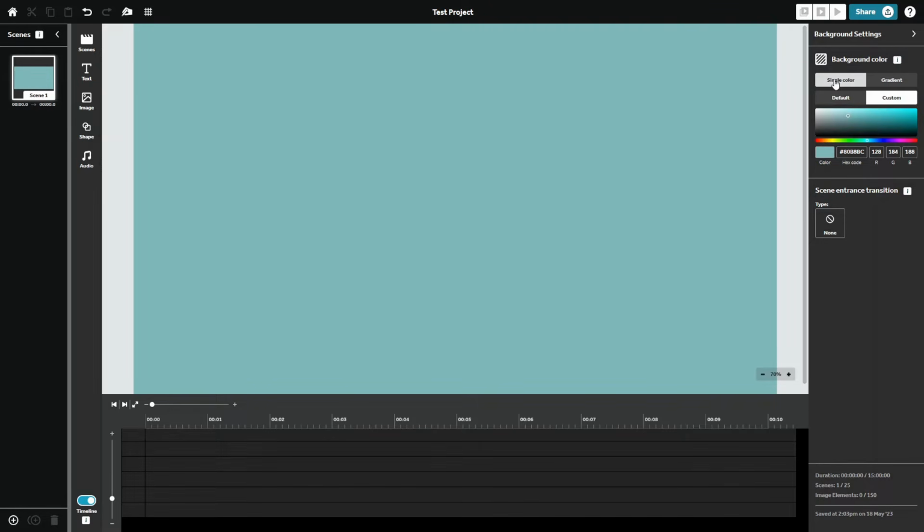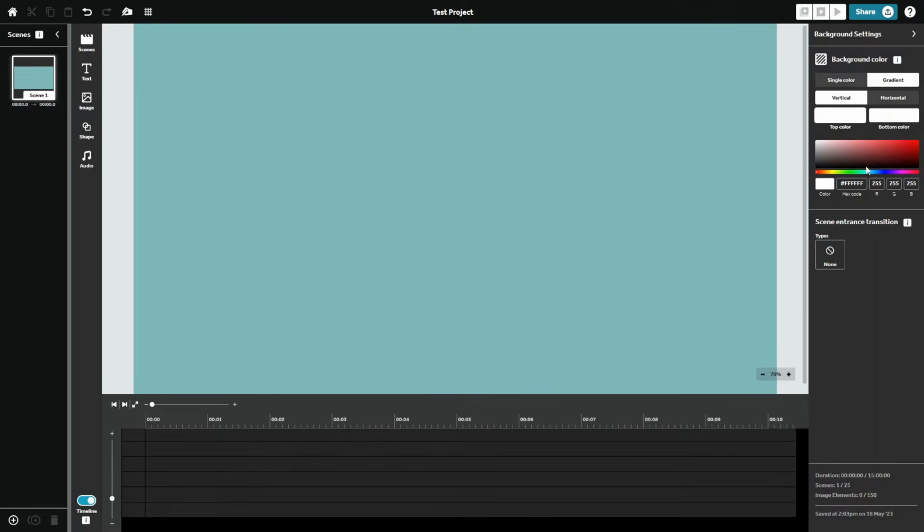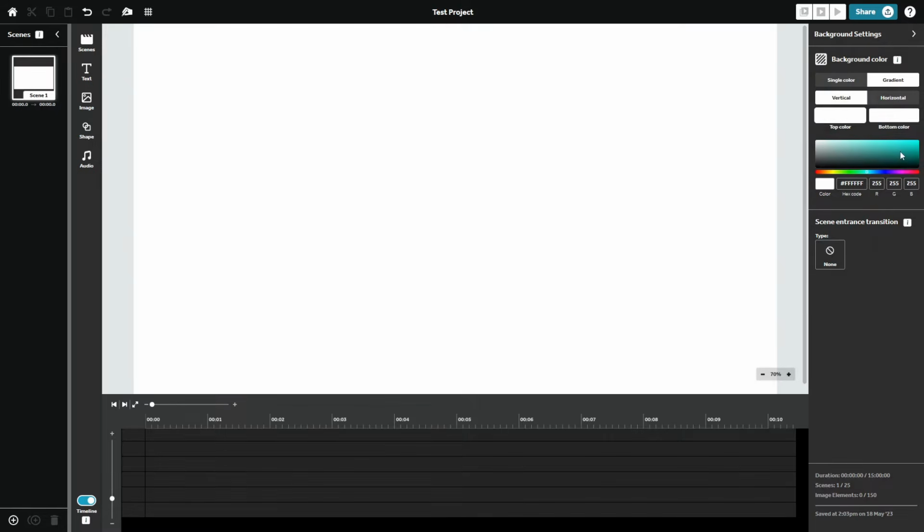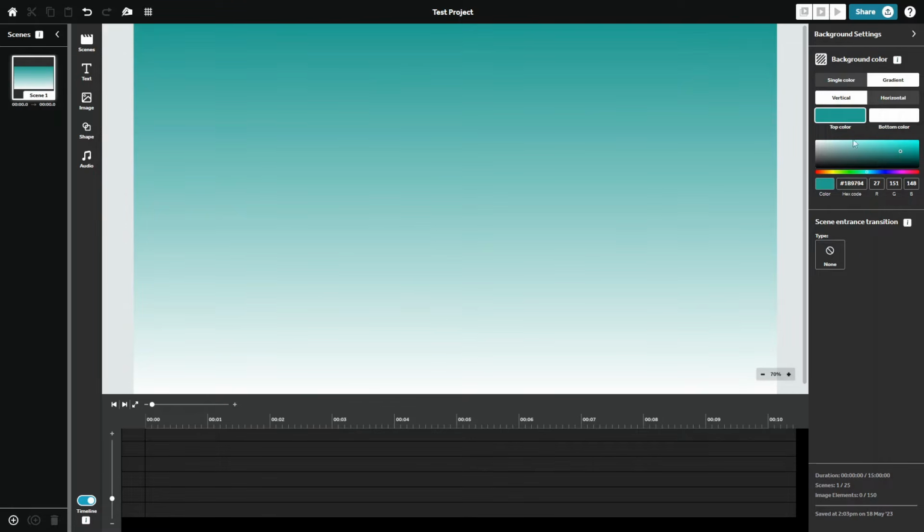We have this set right now for single color, but there's also a gradient option. So for example, for the top color, you could do something like that, and then have a bottom color be lighter. You could vary it however you'd like. Let's just go with that for now. And now it's time to start adding elements into our scene. And I think it would be good to start with text.